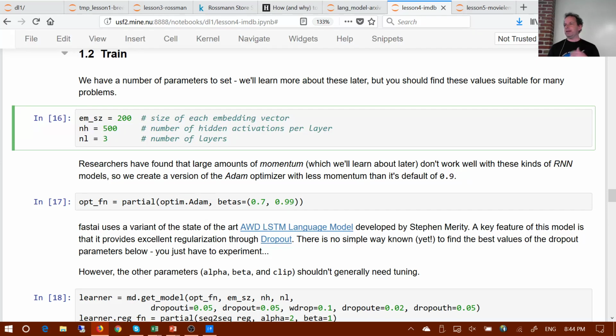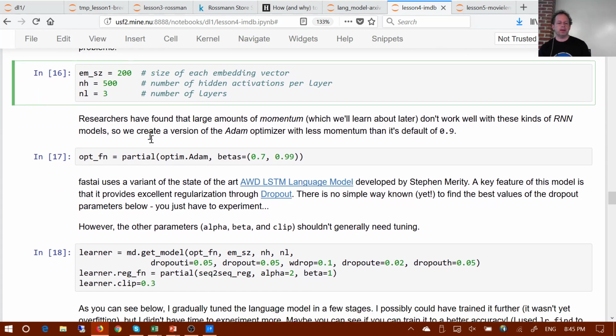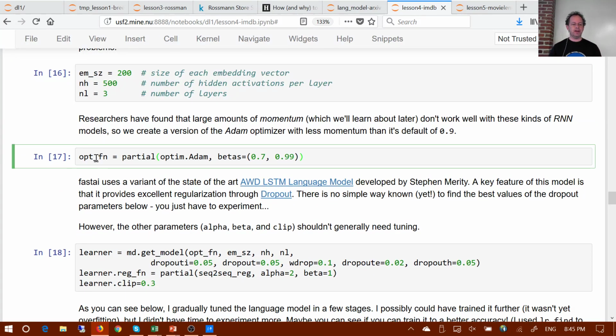We then have to say, as per usual, how many activations do you want in your layers? So we're going to use 500. And then how many layers do you want in your neural net? We're going to use 3. This is a minor technical detail. It turns out that we're going to learn later about the Adam optimizer, that basically the defaults for it don't work very well with these kinds of models. So we just have to change some of these. Basically anytime you're doing NLP, you should probably include this line because it works pretty well.